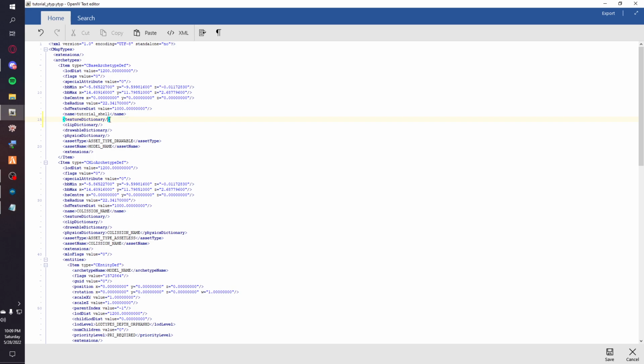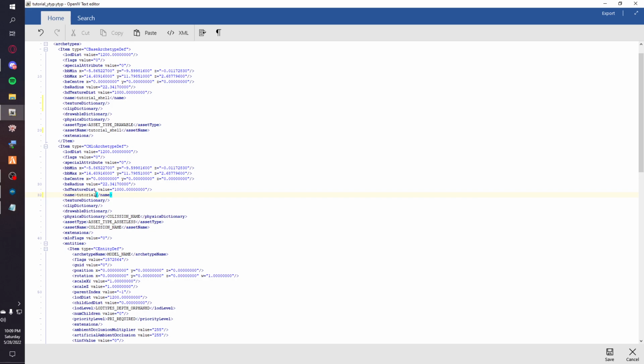And then just put a slash. That cancels it out. That means it's going to say it's embedded. Put our shell. Just go down. Put the col. Col. Col. Put the model name.